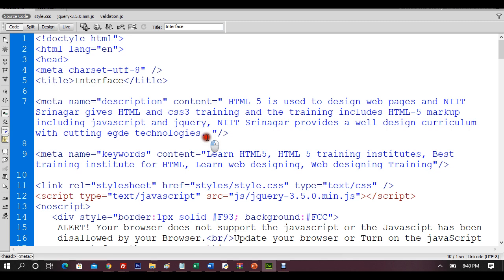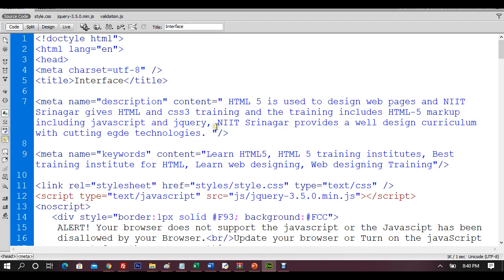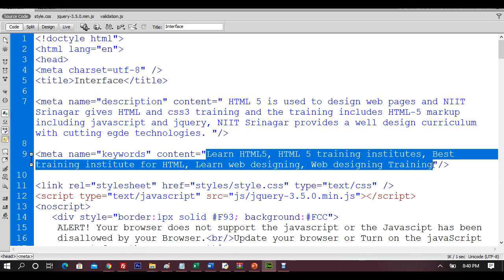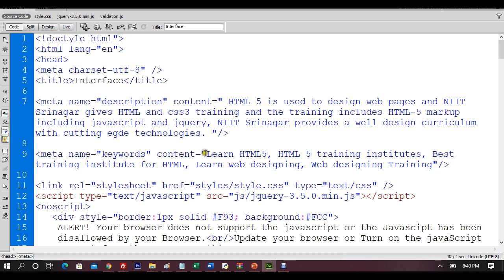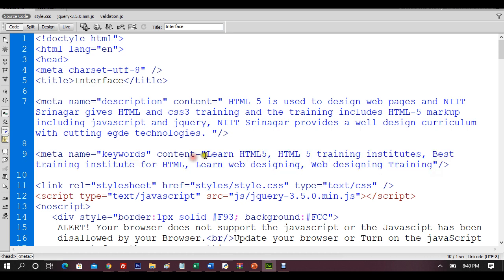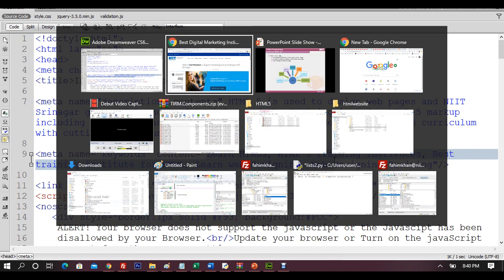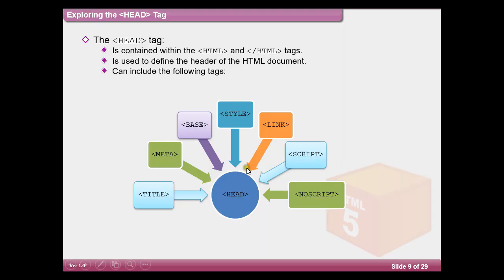Website is information, and this description provides certain information about my website, and keywords are the keywords that I'm going to target. I want my website to be found, or listed by the search engine, on the basis of these keywords. When we search, what do we type there? We type keywords. I hope it's understood. So now all the tags are clear.